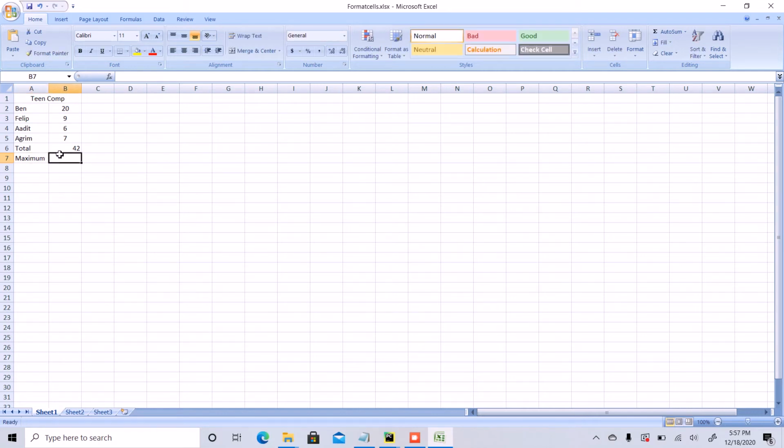So now what we want to do is type equals, and write max bracket, and let's select these cells, and there you go. And now we also want to find the minimum, so let's make that minimum here. You don't have to type minimum or maximum over here, you can type anything, but I'm just writing it. So now let's type equals min bracket, select these numbers, enter, there you go.